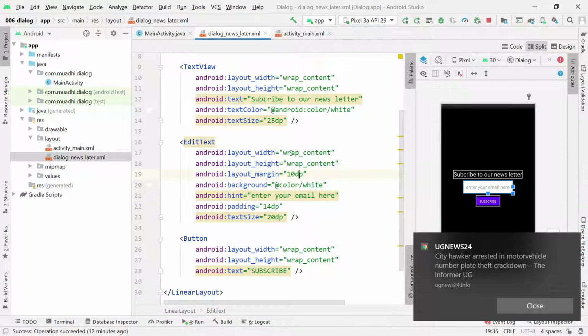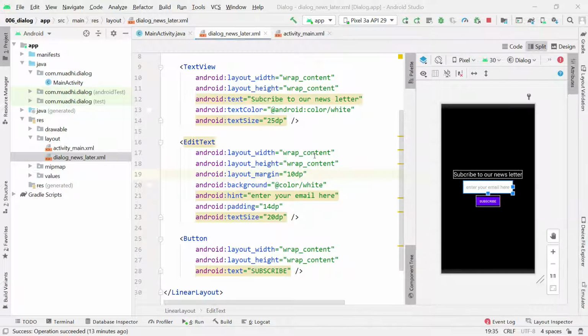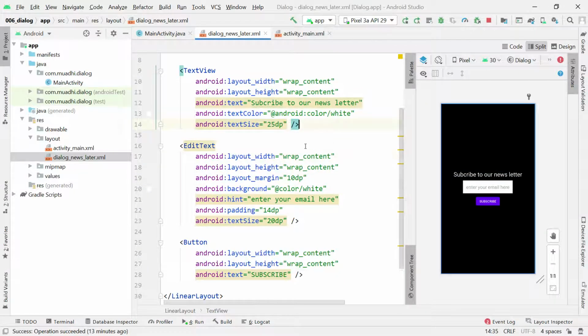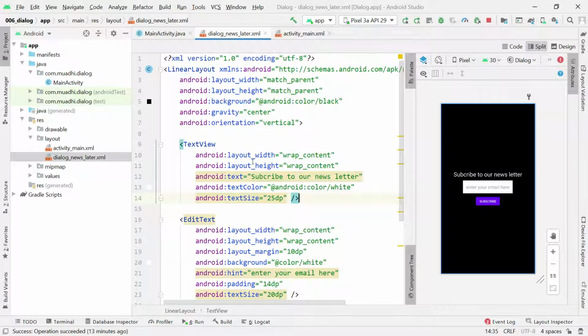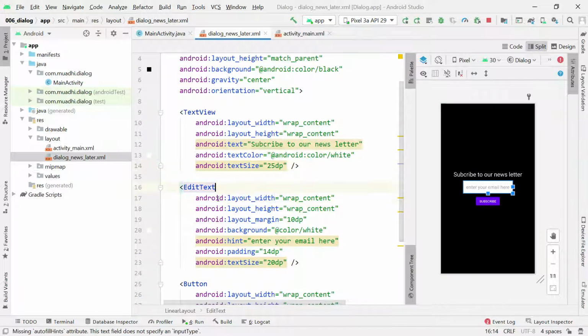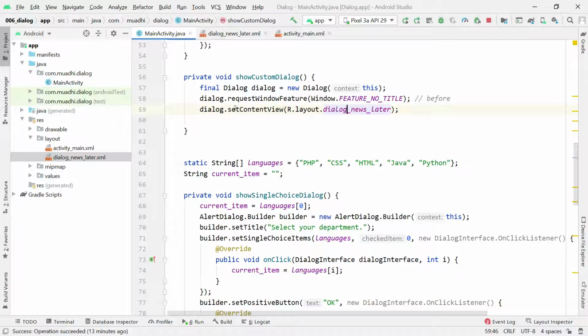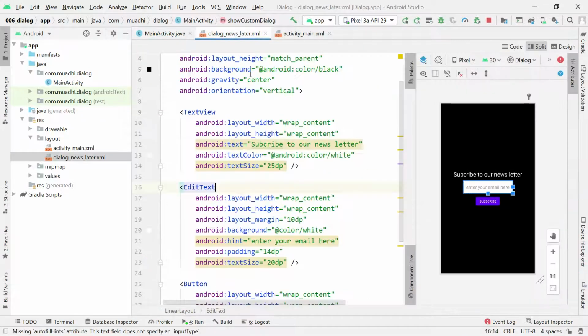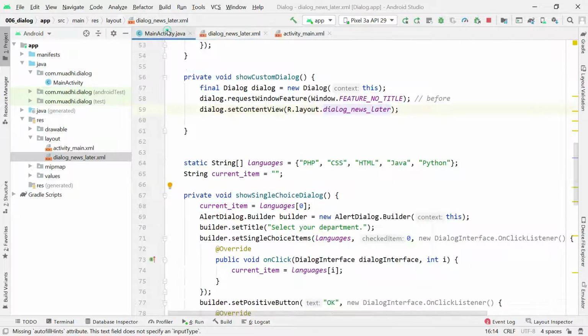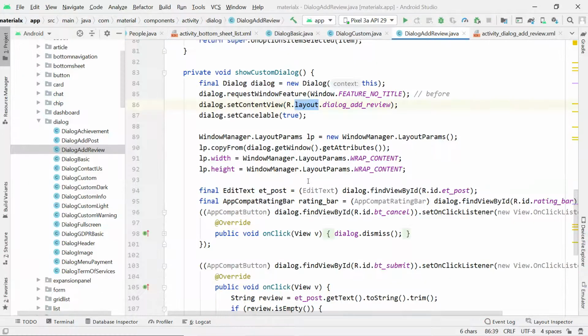Okay, so that's a simple UI that I want to appear in the dialog. After creating that dialog, you see, I create the dialog, I request a window with no feature, and I set the content to have this subscribe to the newsletter. I put the wrong spelling, but no problem.